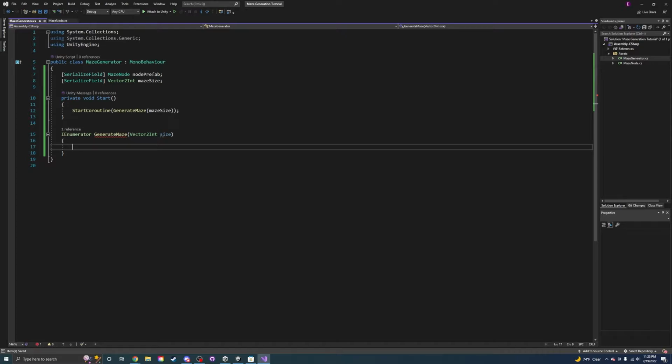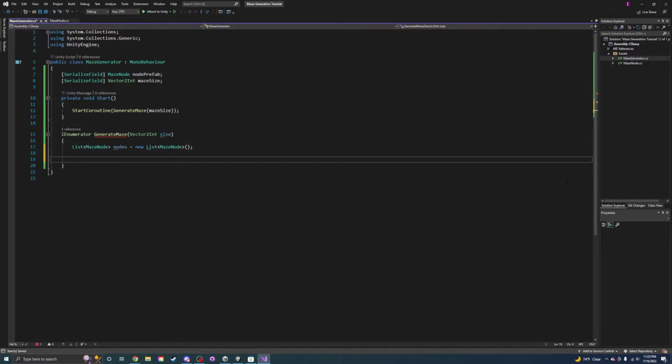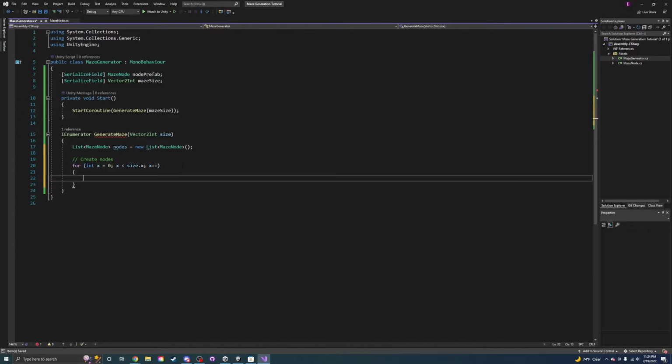Okay. So inside of this coroutine, we are first going to create a list of nodes. This is just going to be for all the nodes that it creates. And we'll just call this nodes. So it's just a new list. And then we're going to create two for loops. Actually, I'm going to comment this saying create nodes. So now we're going to have two for loops. One of them is going to be for the x-axis. It's just int x equals 0, x less than size.x, x plus plus. Pretty simple. And we just have to do the same thing for the y-axis.